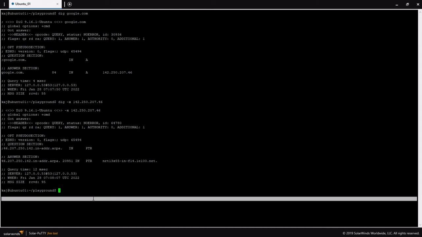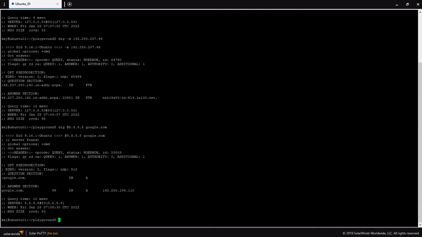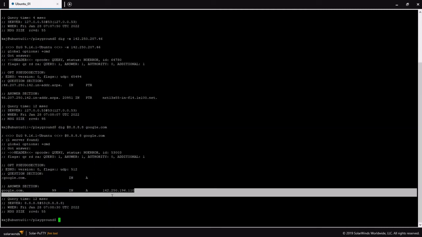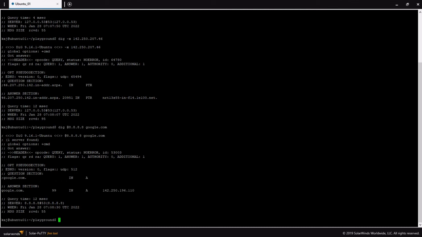So instead of using what is inside of our resolve.conf configuration file, we go ahead and run the dig command again with the @ symbol, and then specify maybe a Google DNS server, and then run google.com again. And as you can see down here, we still resolve it to this IP address, and then you can see that its origination is from 8.8.